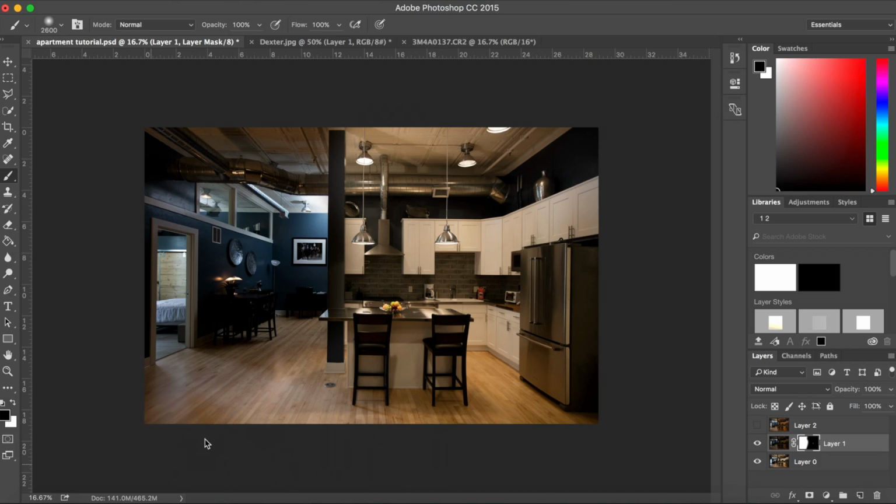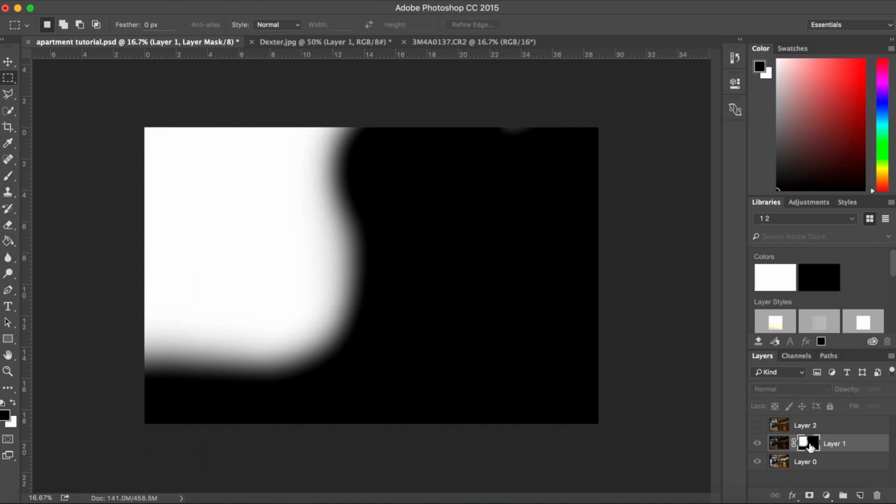In fact, I like the floor a little bit lighter over here, so we can just brush that in. If I want to see just the mask and just what I've done, I can hold the Option key on a Mac and click the mask button, and you can see where I've painted the black on the mask, and that's where the layer shows through from underneath, and the white area is keeping this top layer.